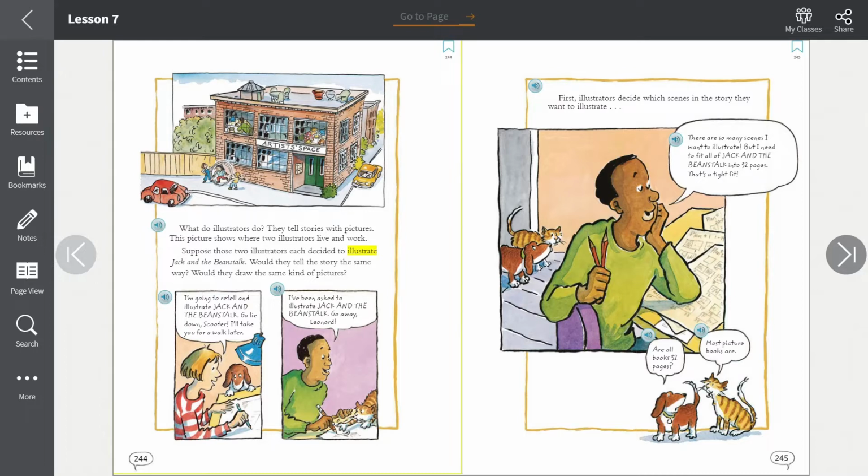I'm going to retell and illustrate Jack and the Beanstalk. Go lie down, Scooter. I'll take you for a walk later. I've been asked to illustrate Jack and the Beanstalk. Go away, Leonard. First, illustrators decide which scenes in the story they want to illustrate. There's so many scenes I want to illustrate, but I need to fit all of Jack and the Beanstalk into 32 pages. That's a tight fit.